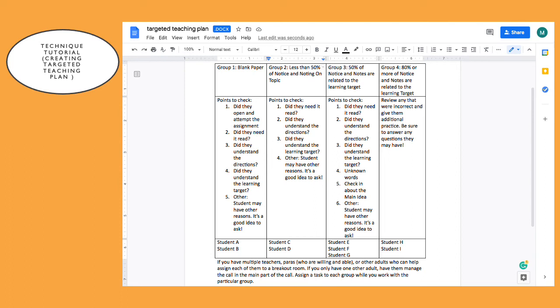Group 2, less than 50% of the notice and notes are relevant. So this is a student who may have gotten a little bit there, but they definitely need some assistance and probably some reteach. Some common questions that you can ask them are, do they need it read to them?